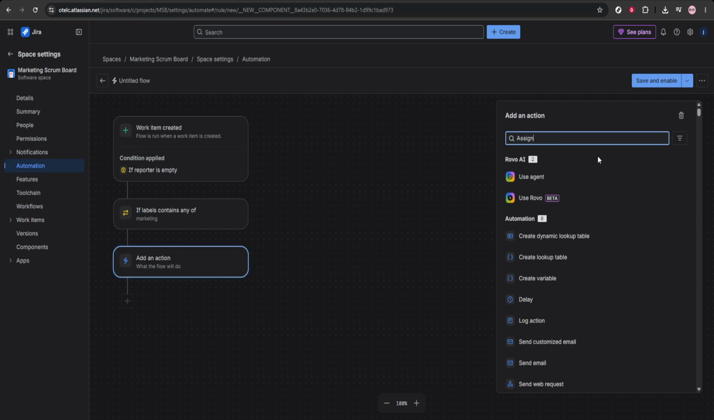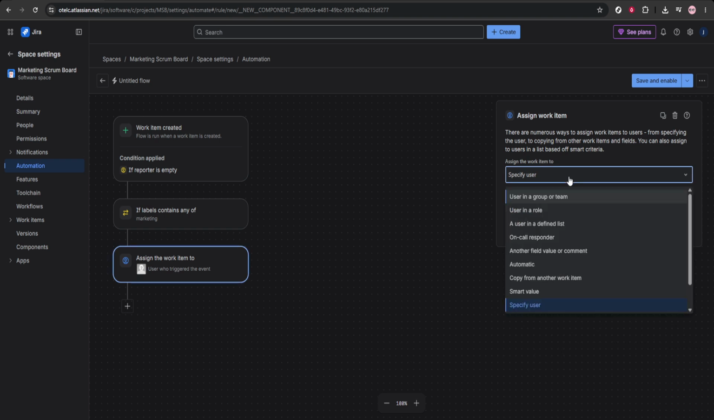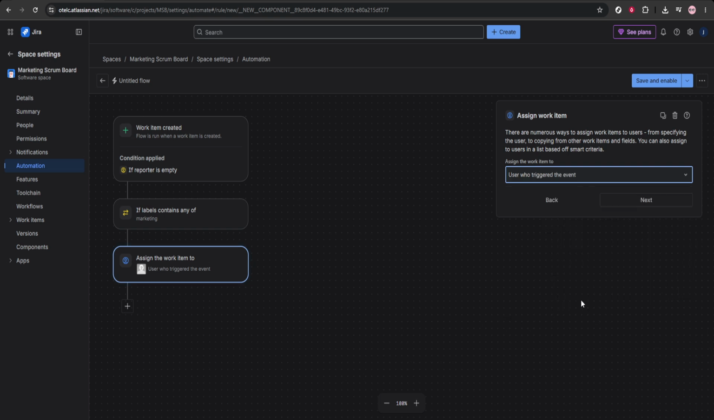Now it's time to define what happens when that condition is met. Click New Action and select Assign Issue. This action will automatically assign matching issues to a chosen team member. Select the user who should receive issues with that label. For example, you might assign all marketing issues to a specific teammate responsible for that area. Once you've chosen the assignee, click Save.